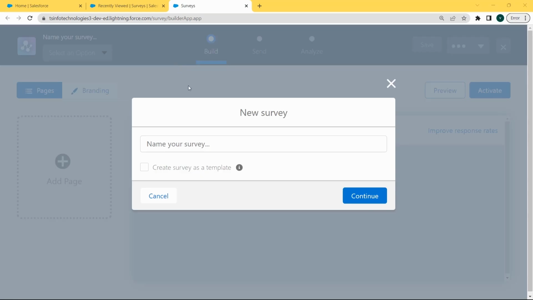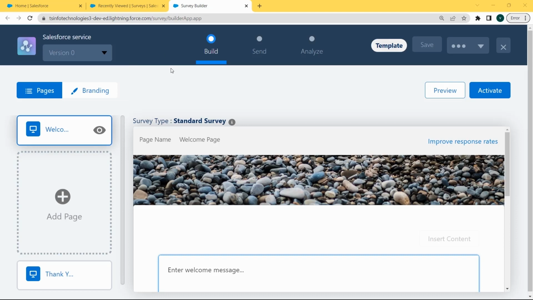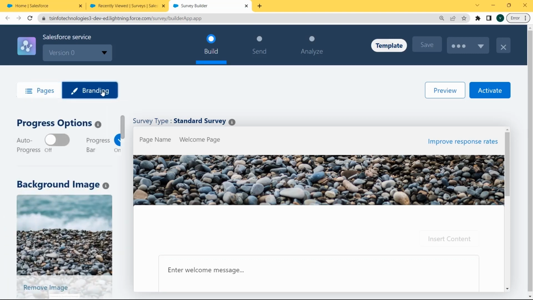After clicking on the New button, the New Survey dialog box is open. Enter the survey name as Salesforce Service. After entering the name, enable the checkbox of creating a survey as a template, and then click on the Continue button. After clicking on the Continue button, the Salesforce Service page is open. Here you can see that there are two options, Pages and Branding. Click on the Branding option.